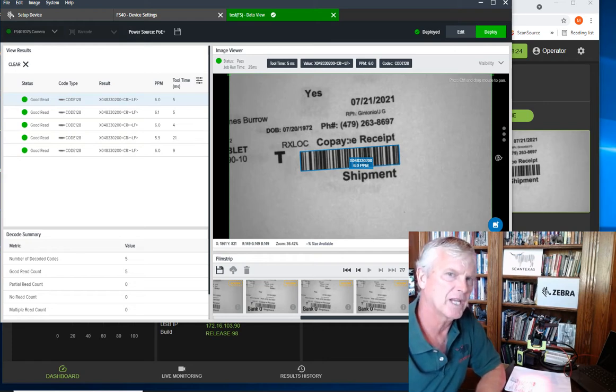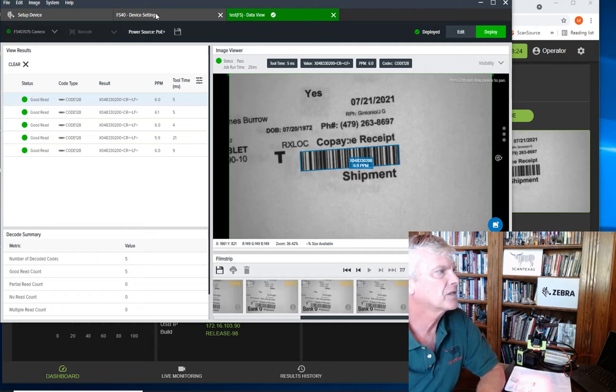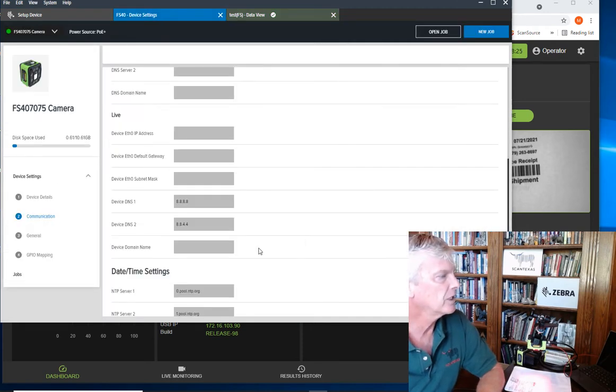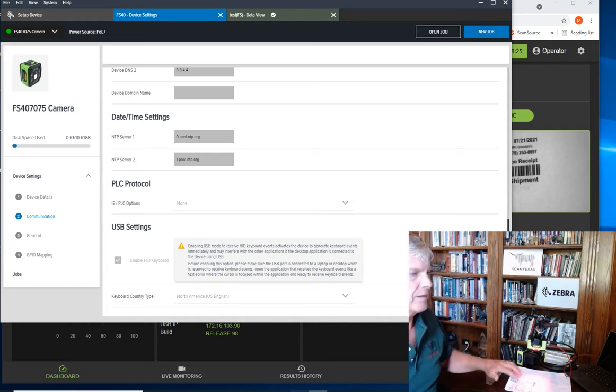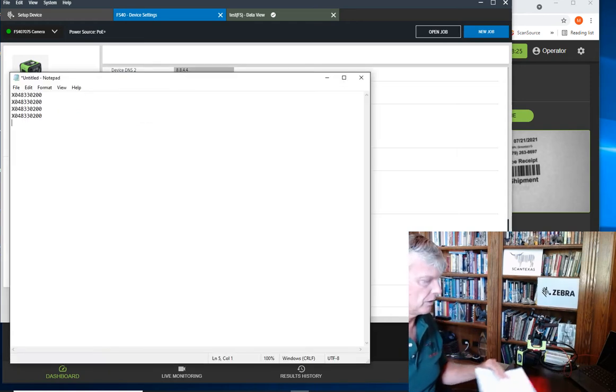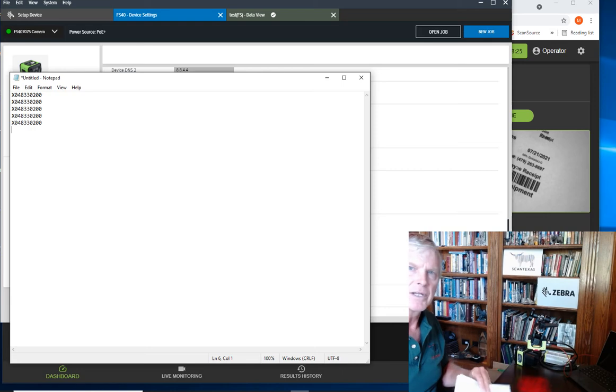So every time it scanned a good barcode, they'd want to send the data out. And then every time we scanned a barcode, they'd want to save an image. Let me show you what we did to do that. Here inside the Zebra scanner, inside communications, I just enabled HID keyboard interface and specified what the keyboard type was. So that sets up so that every time I scan a barcode, it sends it out via Notepad.